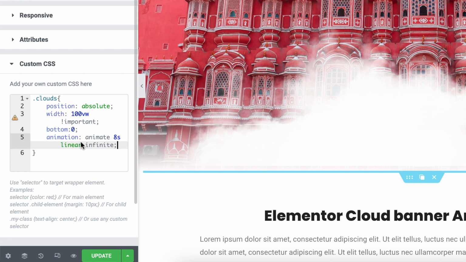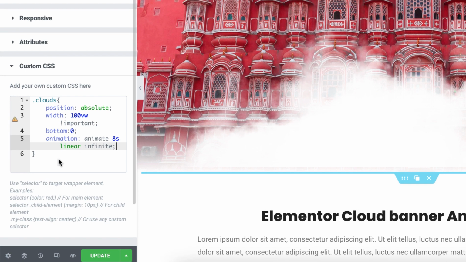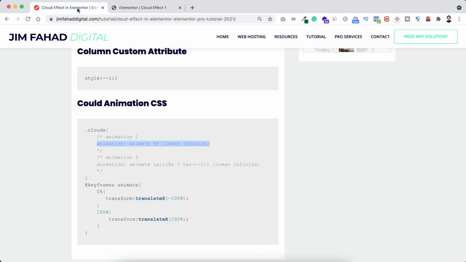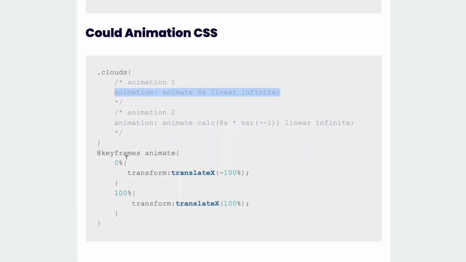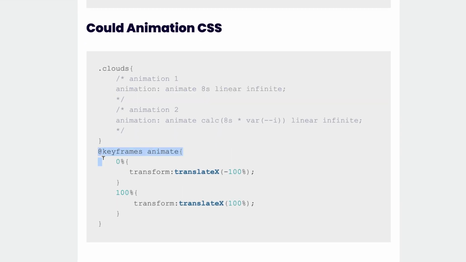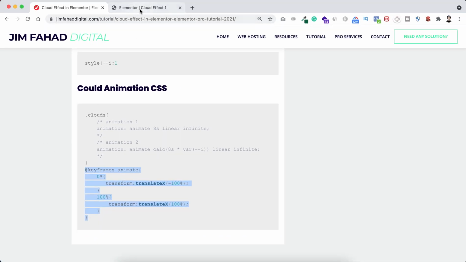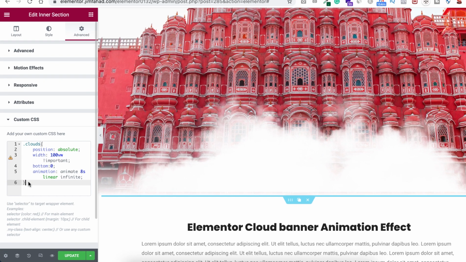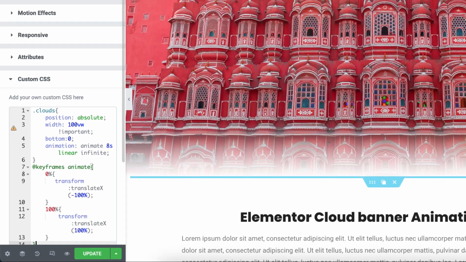The animation will not happen immediately because we have just created the animate animation here, and now we need to create that animate animation using keyframes. Again, I have created that for you already, so let's go to gymfahaddigital.com. Here, just copy this keyframes animation snippet. So from here to the very bottom, this snippet, I'm copying it. Now let's go inside Elementor page builder. Now remember, we should paste the keyframe snippet outside of these curly braces, not inside of these curly braces. So outside of it, hit enter and paste the code.